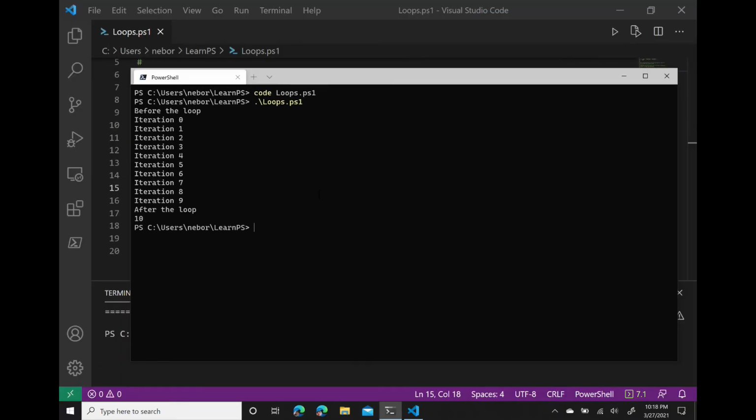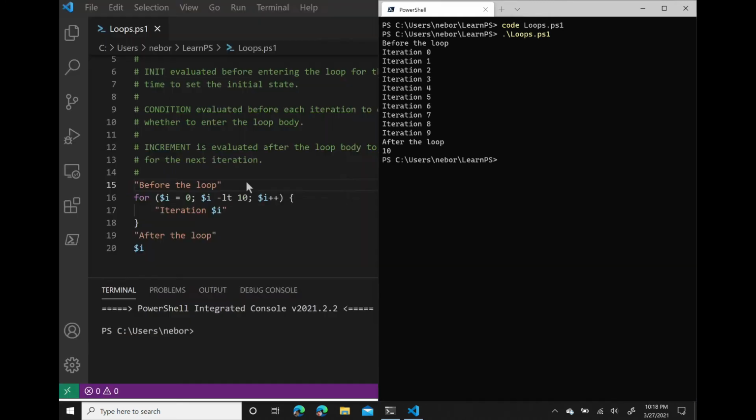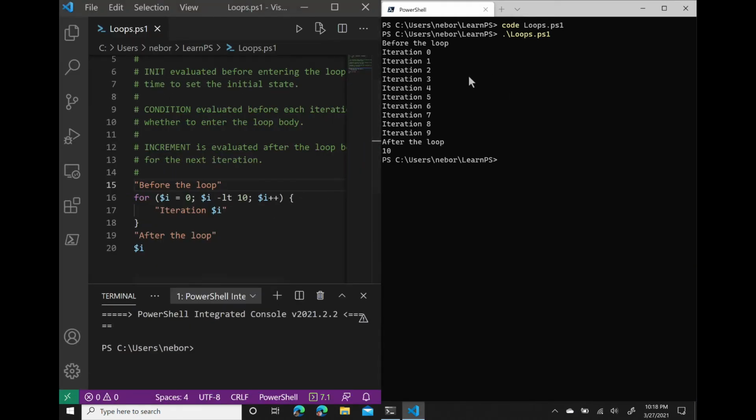And let me just snap this over to the right side so we can see the terminal window next to the program. So first thing we executed was this statement that comes before the loop. So we just output before the loop. Then we wrote iteration 0, 1, 2, 3, 4, 5, 6, 7, 8, 9.